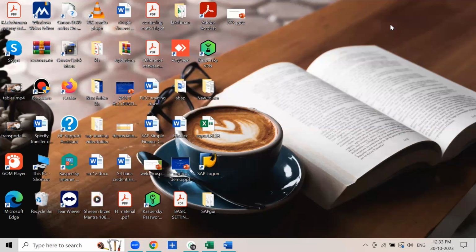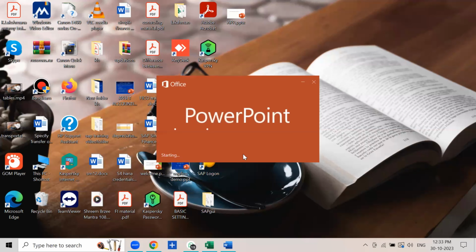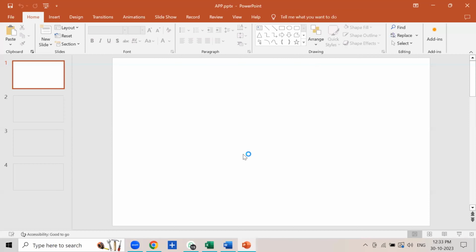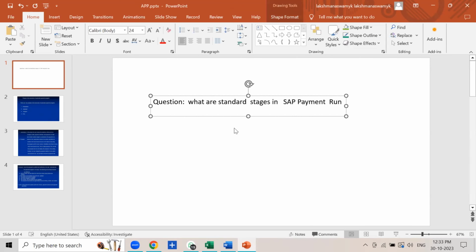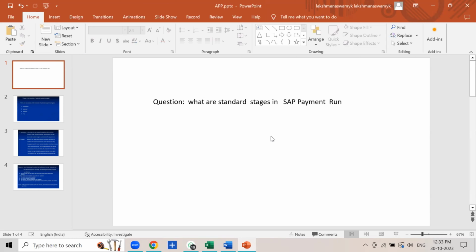Hi all. As a part of our interview question series, today I'm going to explain a very important question from accounts payable. The question is, what are the standard stages in the SAP payment run? It's a slightly lengthy question, right? So first I will explain it.